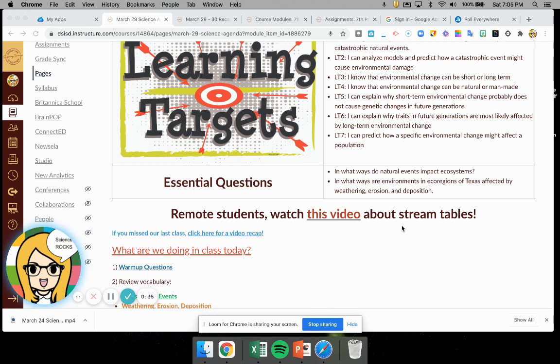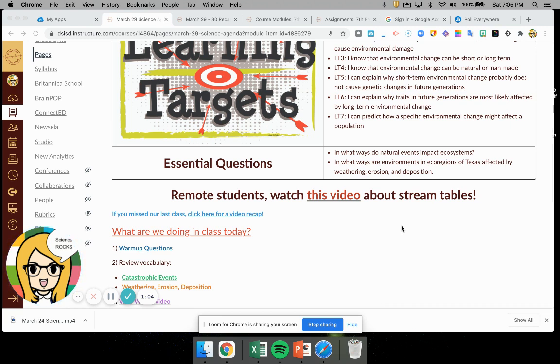We remembered from sixth grade that weathering is the breaking down of Earth's crust by wind, water, or chemical means. Erosion is when that broken down material called sediment moves by wind or water. And deposition is when that sediment stops moving. It is deposited somewhere. So we saw on our stream table that deposition can form stream beds and courses of rivers.